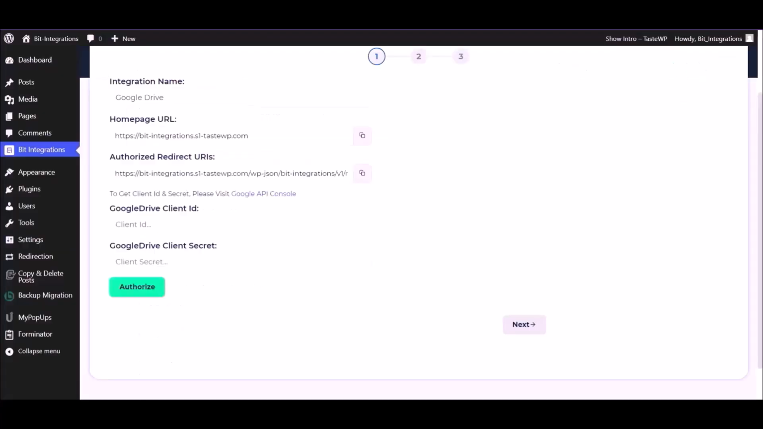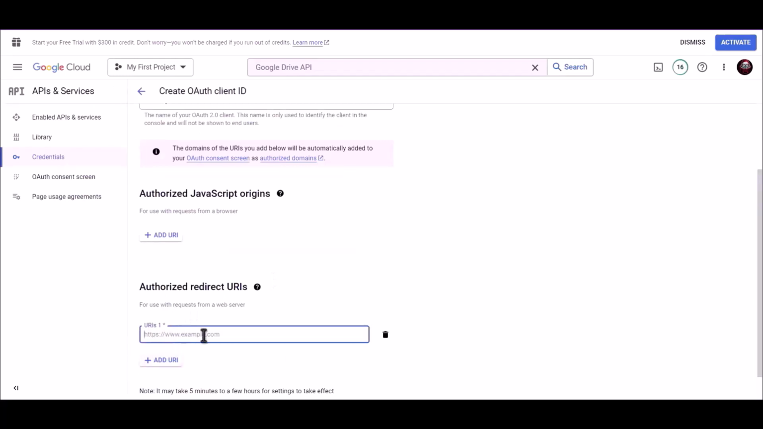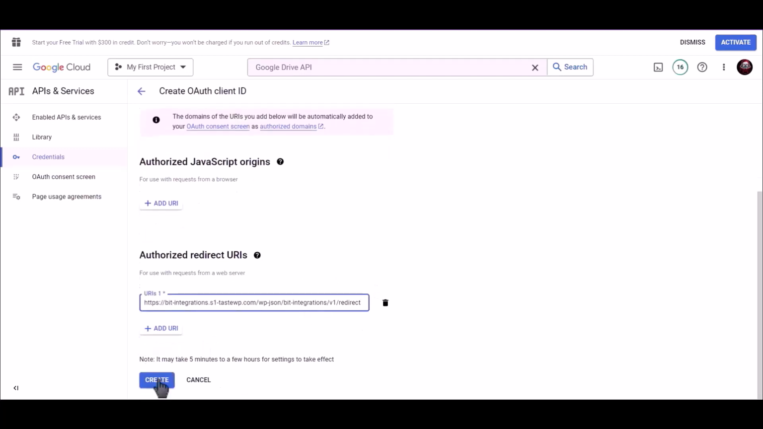Go to Integration Dashboard and copy Authorized Redirect URI. Click on Add URI and paste it here. Click on Create.